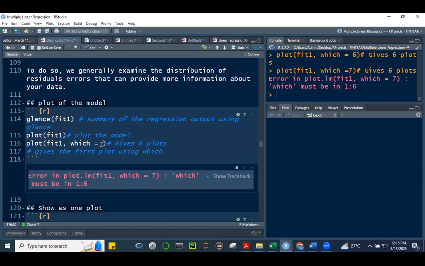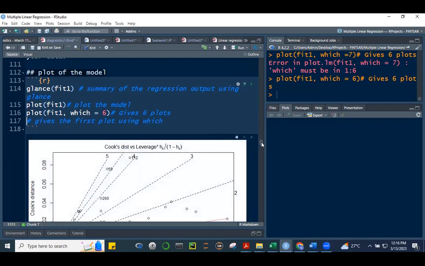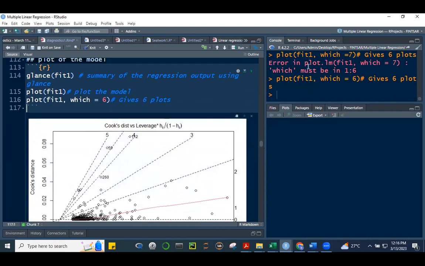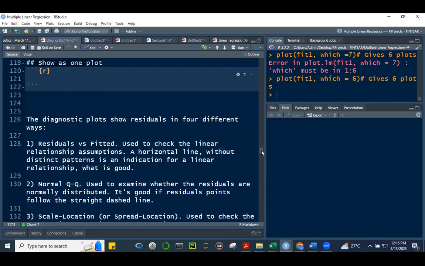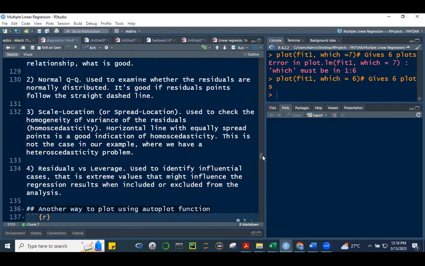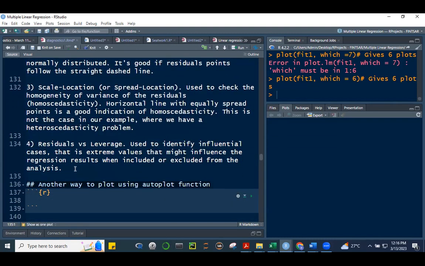So you can use those for your quiz. You can use those to do diagnostics on your model. All right? So tanggalin ko na to, no? Gives the first plot using which, alam natin yan, which is equal to 1 yun. Okay. All right, any questions so far, class? Clear ba? So actually, ito, 5 to, no?